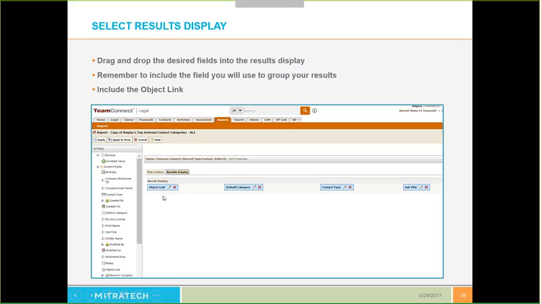A good practice is to always start with your object link. This will add a link into the tabular view of your report that takes you back to the main object. In this case, it would take you back to the matter information. So instead of just listing a matter name or number, it does give you a hyperlink. So take the fields that you're interested in, drag and drop them over to your desktop, and then you can rearrange or relabel them as you need to.